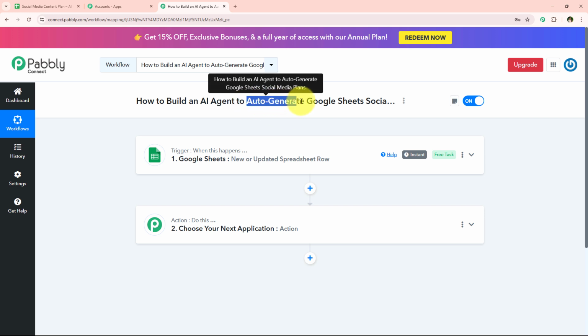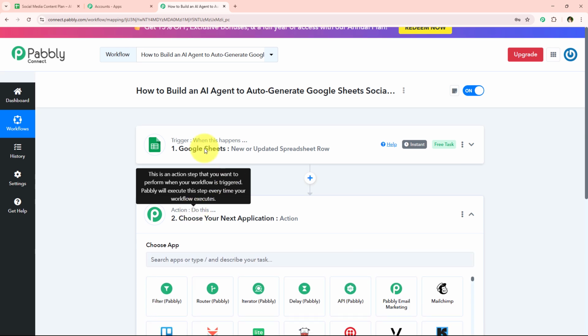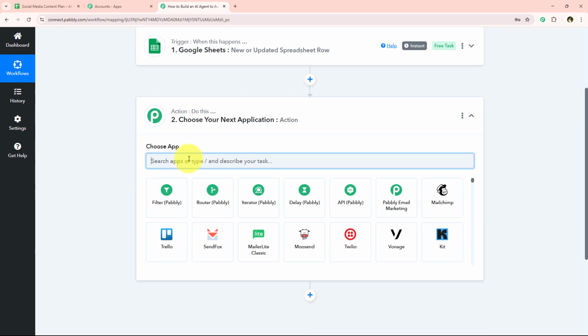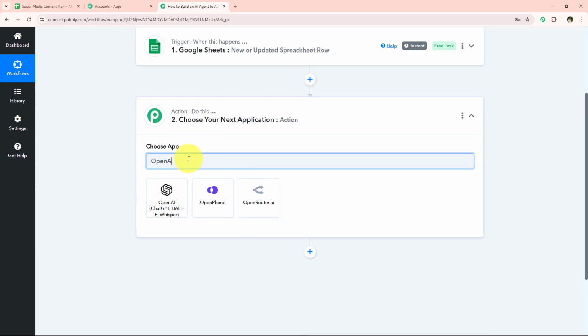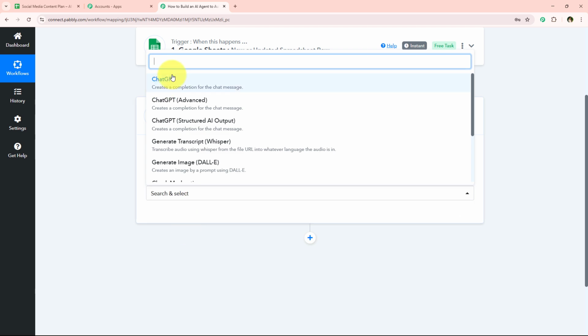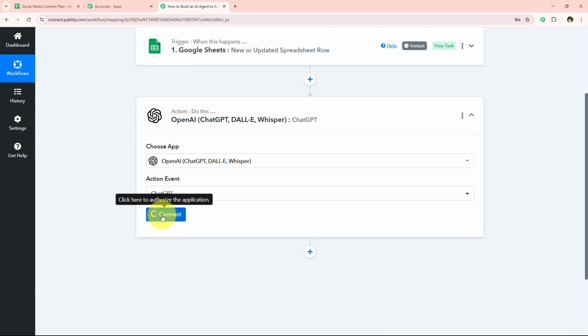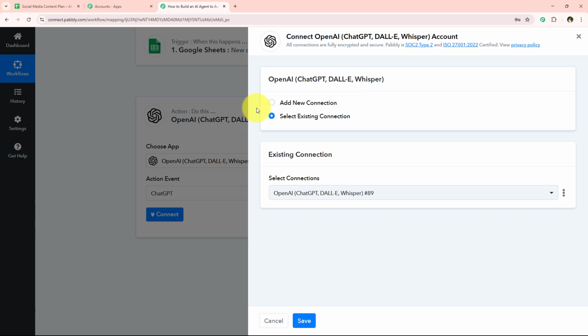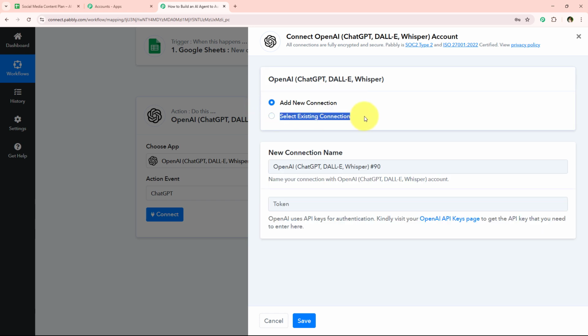I want to auto-generate social media plans using an AI agent, right? So I'm just going to go towards my action step right over here, and now for the action application, I'm simply going to select it as OpenAI. So I'm just going to search for OpenAI and select it right over here. And now for the action event, I'm simply going to select it as ChatGPT and click on this button which says connect. Now it is asking me to add a new connection or select an existing connection.